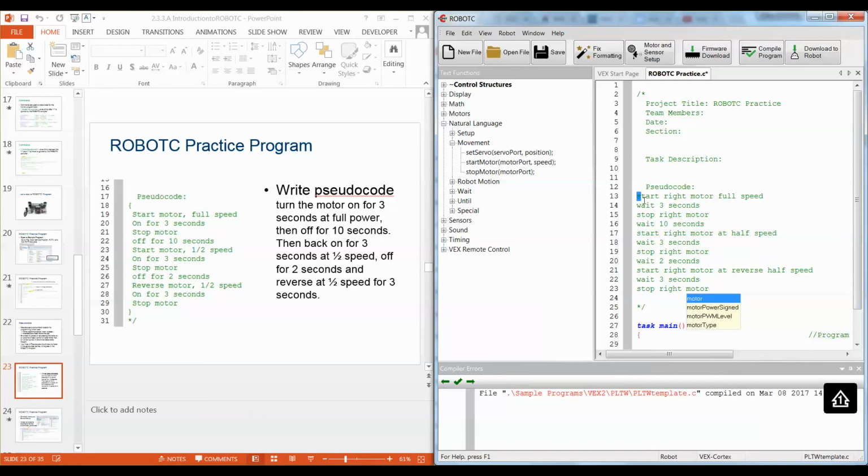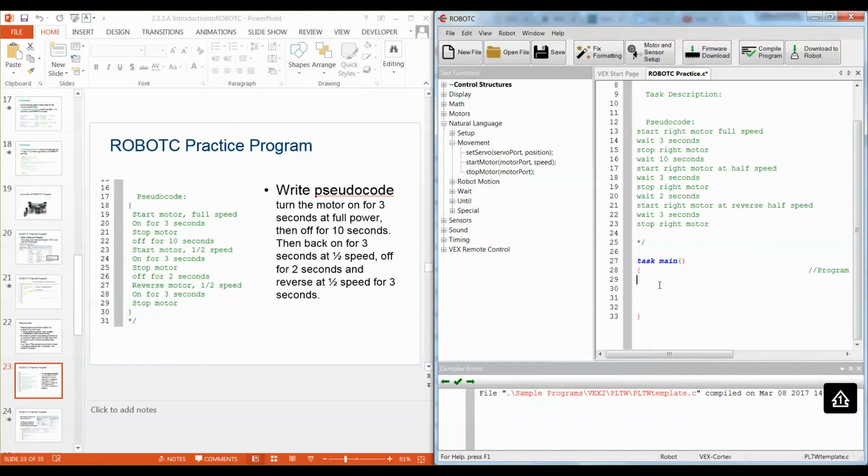The better that we do the pseudocode, the better and the easier that it's going to make our programming when we get to that point. So now I'm going to go into my task main, which is the main part of my program, and when I'm typing, I want to make sure I'm typing inside of these curly braces, because if I type outside, then the program's not going to read it and it's not going to run properly. So I want it inside these curly braces, and so all we got to do if we did our pseudocode right is just read our pseudocode and just kind of interpret it and put it into the ROBOTC language.